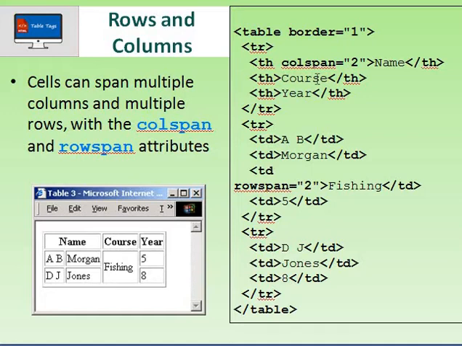Two columns merged into one, which contains the data value name. Then after that, the third column contains course. It's also a header value, and the fourth column is also a header value which contains the data value year. So this is the header of the corresponding table. That tr is closed, that table row is closed. So it will create a table header like this: name, course, year. Then another row is created. The second row is created with data value td AB /td.